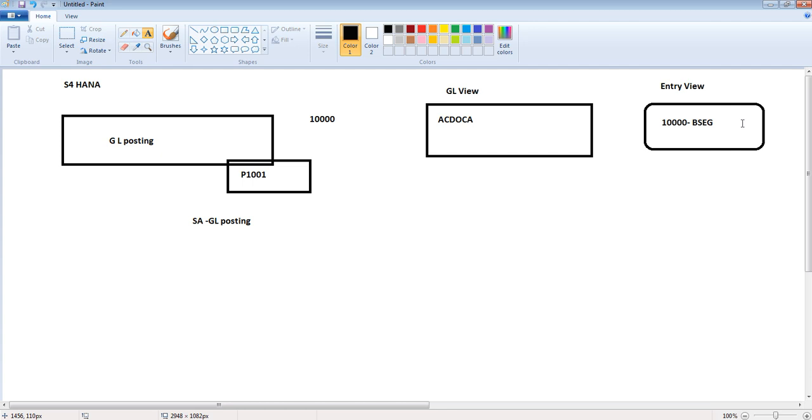This COAP table is already converted into a view table or CDS view. If you are new to CDS views, please refer to my video series. I will also give the links in the description so that you can check those areas as well.